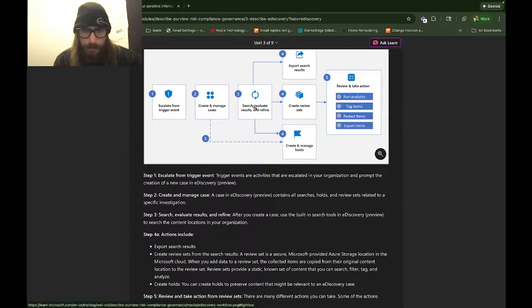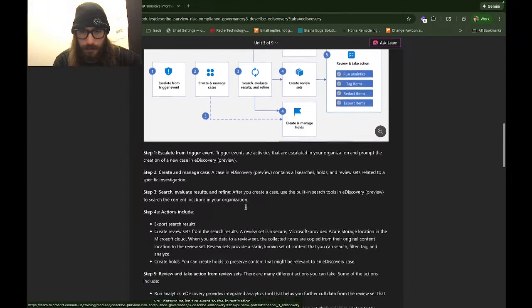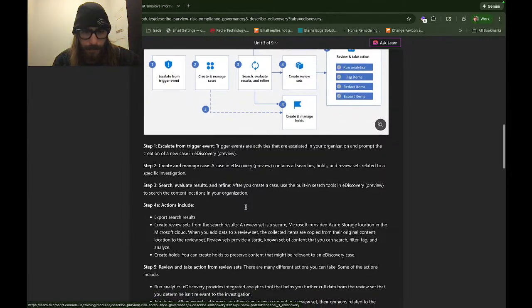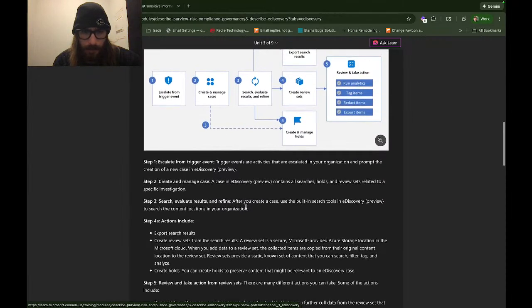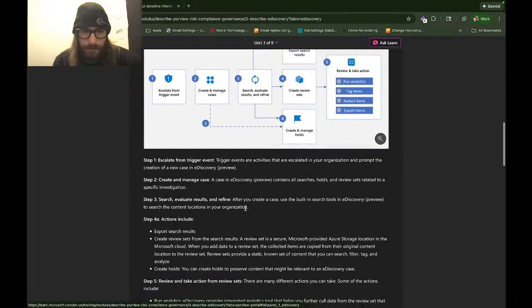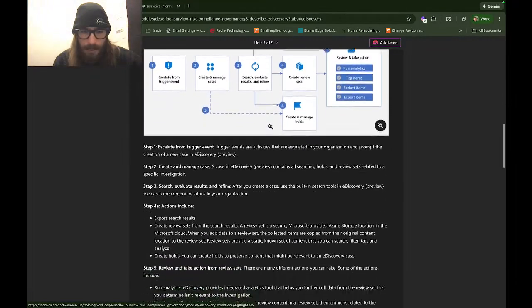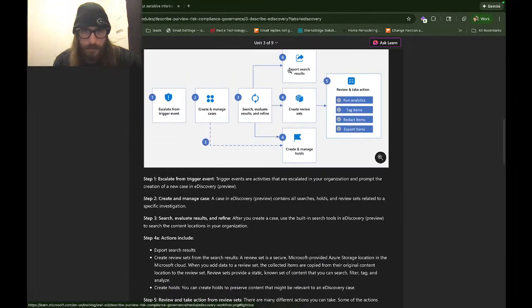Search, evaluate results, and refine. After you create a case, use the built-in search tools in eDiscovery Preview to search the content locations in your organization. Step 4A. Actions include export search results, create review sets from the search results.